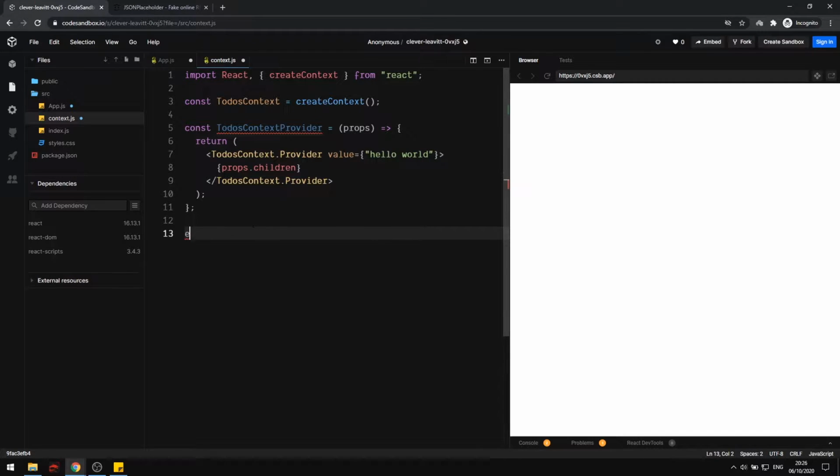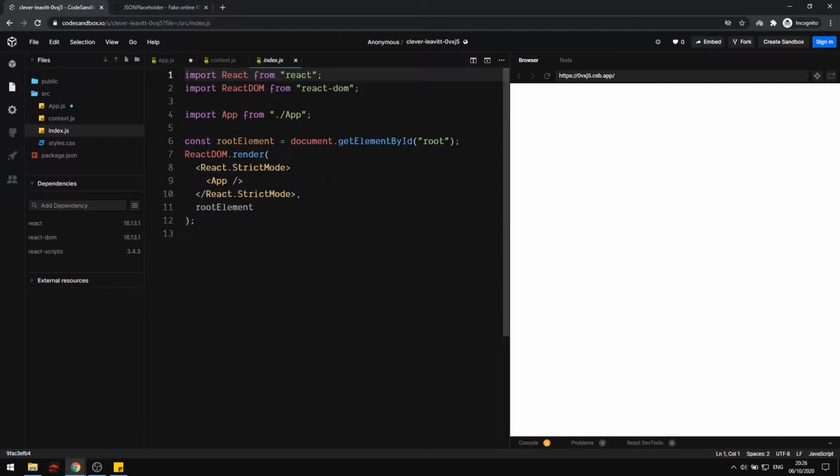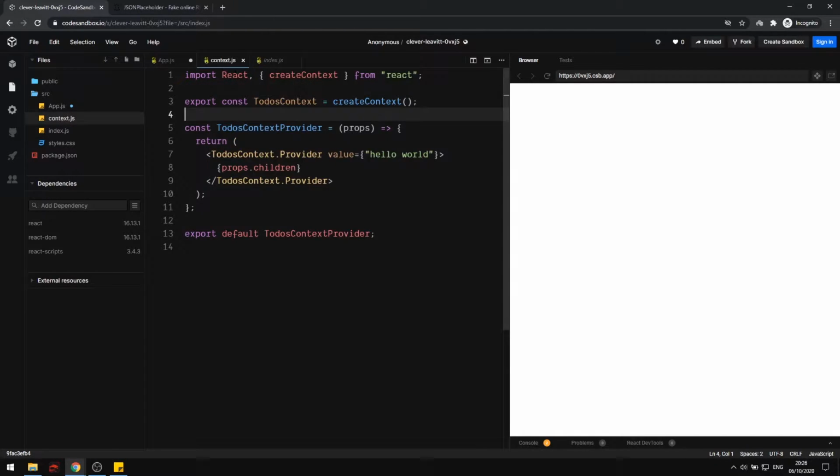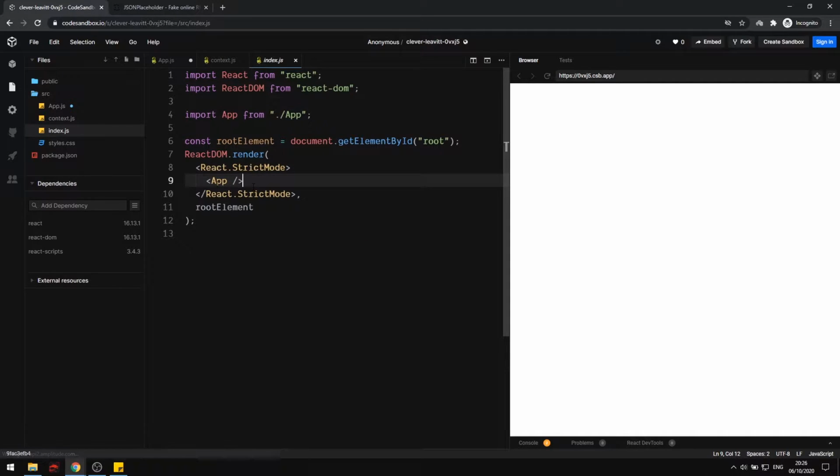So I'm going to export default the to-dos context provider. Not the to-dos context, although this one we will have to export on its own. And now let's save this and head over to our index.js. I want to provide this context to our entire app, which in our case is just this app component.